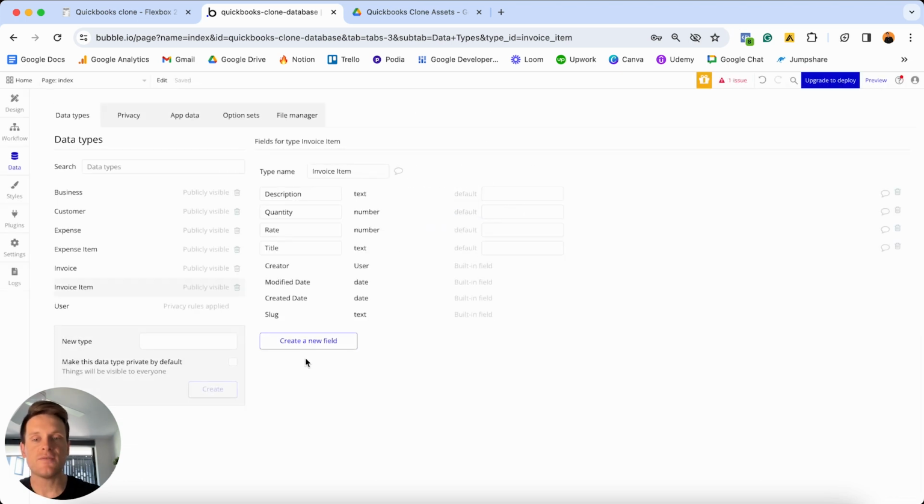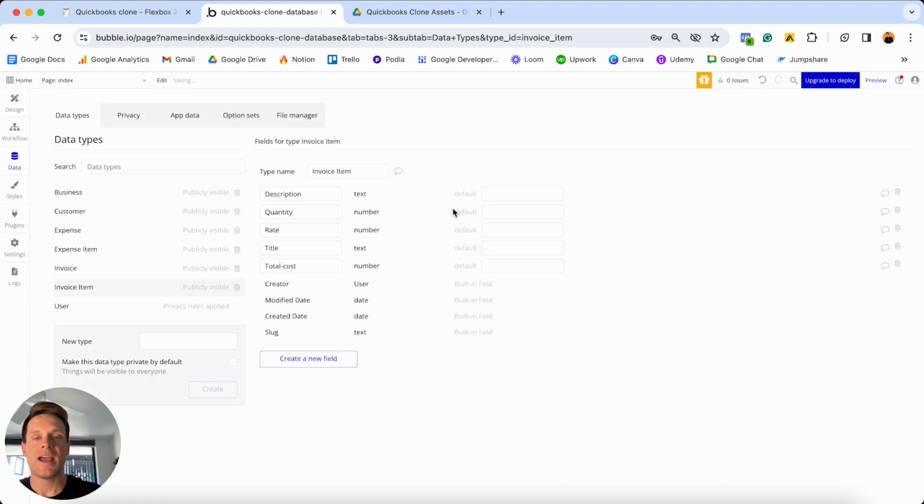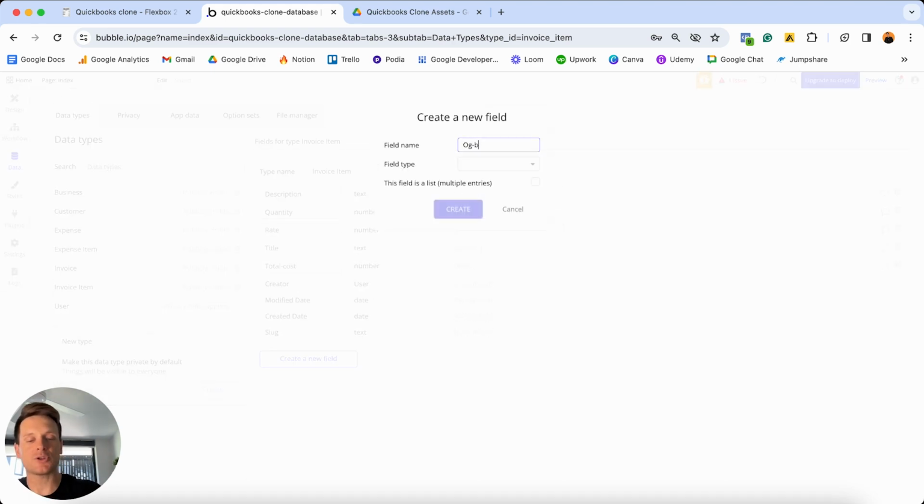Then for each invoice item, because I'm calculating the rate and the quantity, I'd like to know the total cost of each item. And for this field type, once again, this is also going to be a number. And then finally, the very last field we need to add is a link back to the business that created this invoice item. So I'm going to add a field known as the OG business. And of course, this field type is going to be linked to the business there.